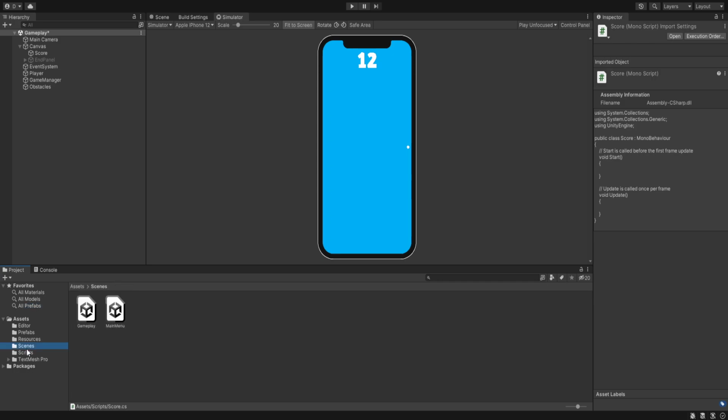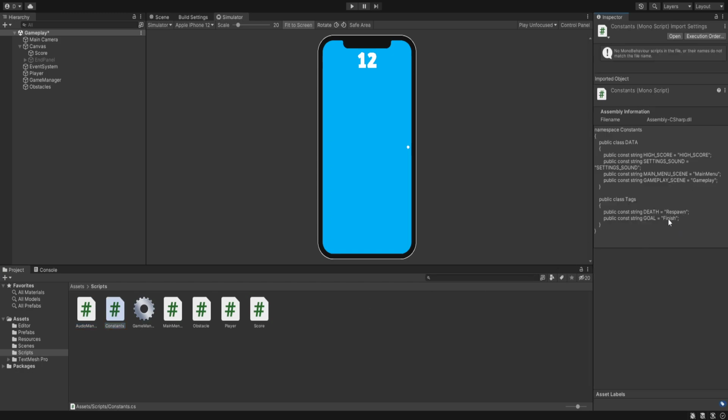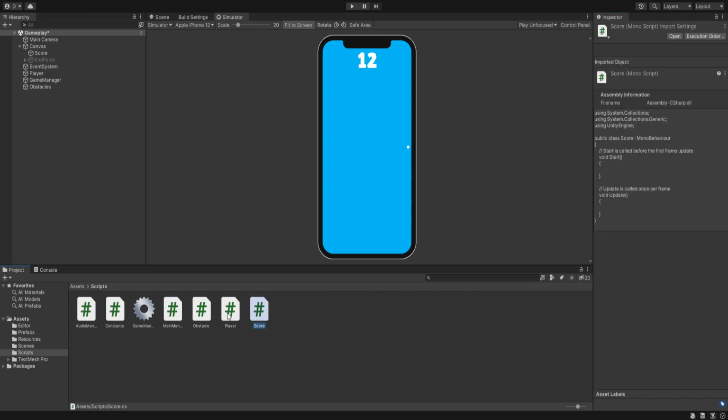So our audio manager, we are not going to touch it because it just changes the audio, which we get directly from the main menu. The constants has the two tags which we created for the first game, the death and the goal, which are just the default tags. I mean, we can use them, but we'll rename them to something better. The main menu manager is going to be the same.